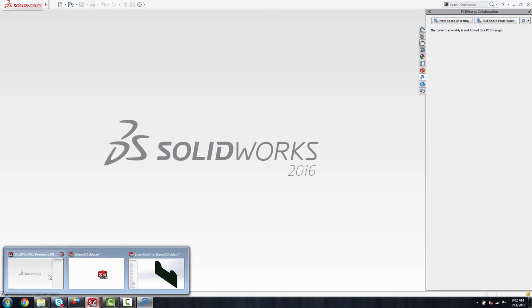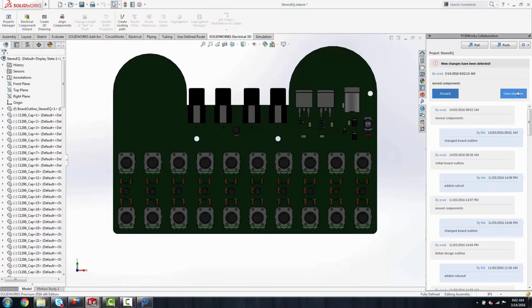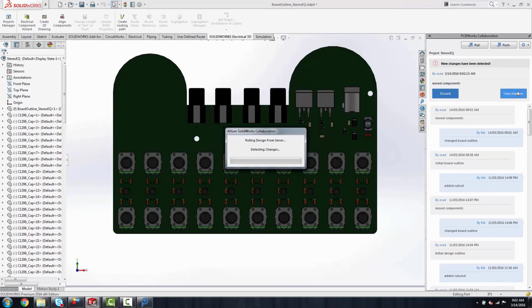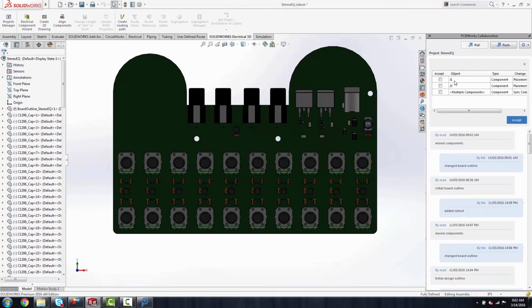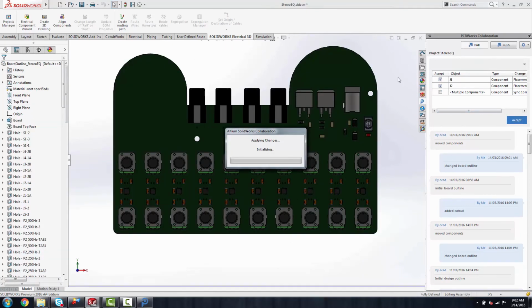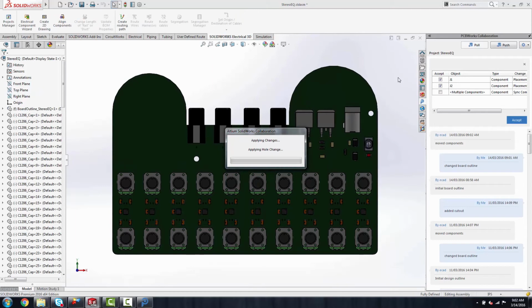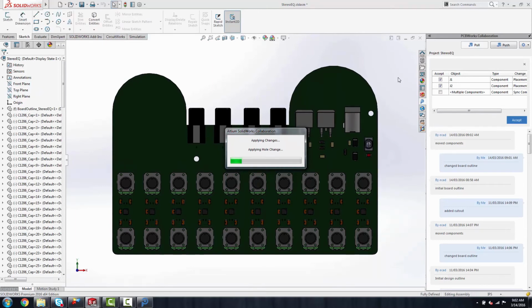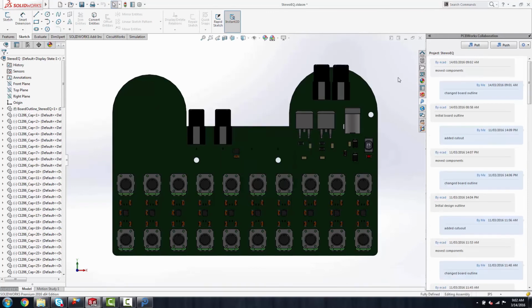On the SOLIDWORKS side, I'll go ahead and open up the panel. You'll notice the View Changes dialog is there, and I can open that. Now I can select each of those changes either one by one or both together by holding down my shift key. Once I accept those changes, then as a mechanical engineer, I know that those changes from the ECAD side have been brought in effectively, and I am working with the most current board design that has been pushed to the collaboration server.